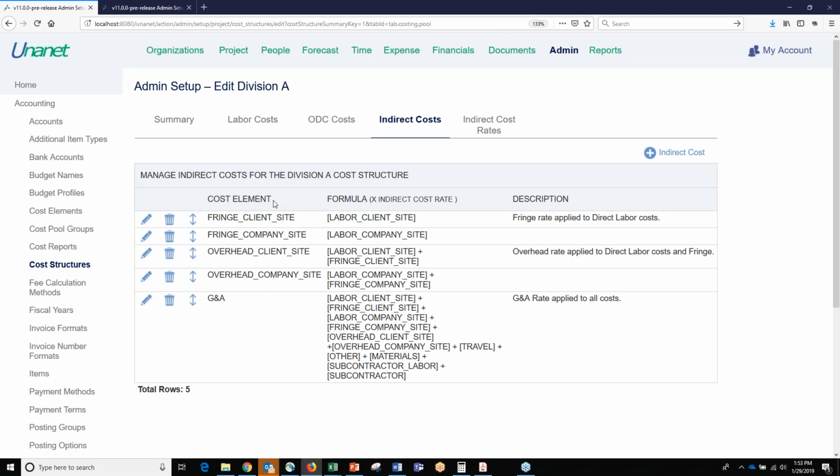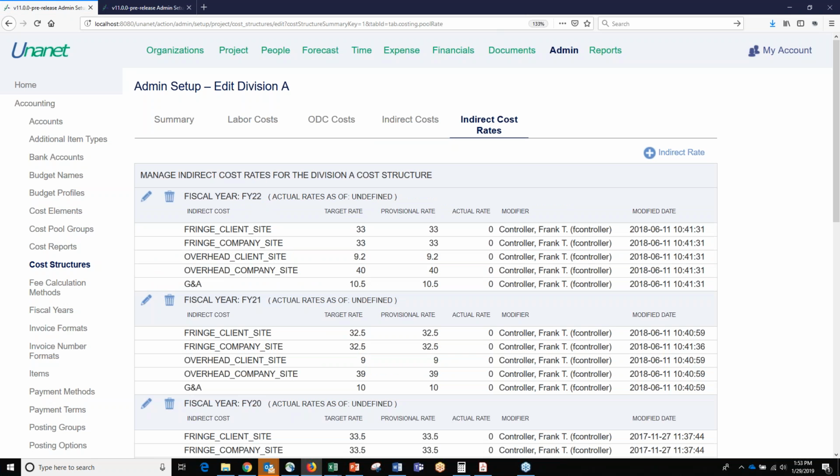The way you read this screen is like an additive calculator. Fringe is going to be labor multiplied by the rate. Overhead is going to be labor plus fringe multiplied by the rate, etc. And then these are our rates. So for each fiscal year, for each cost structure, we have 3 sets of rates. We have a target rate, a provisional rate, and an actual rate.